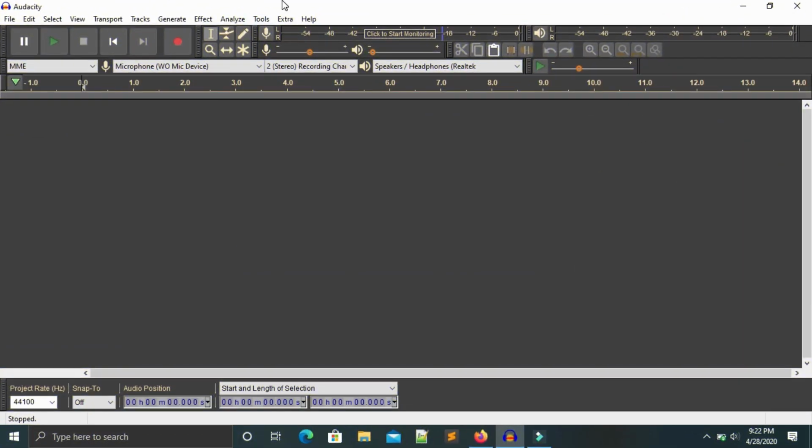So now we are on Audacity and you can see this is our toolbar where you can get basic tools.